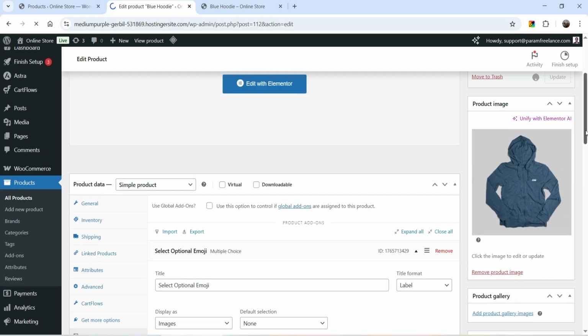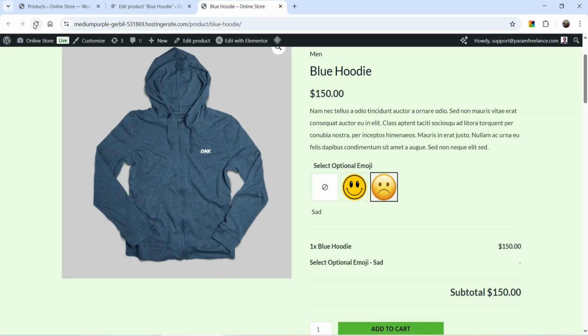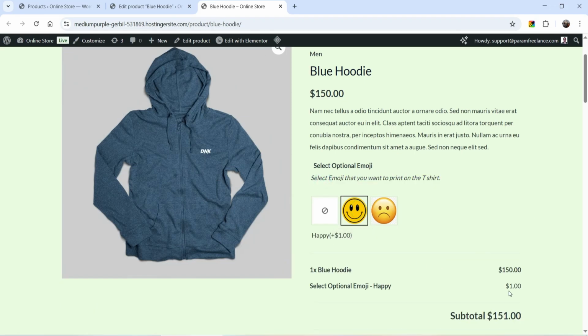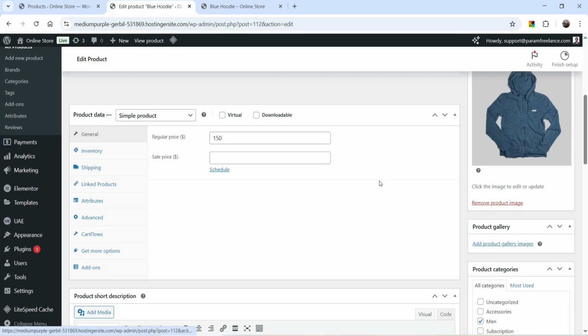Let's click on update. Let's go back, refresh it, and now you will see the description is there. And now if I select this emoji, it is going to add $1 as additional price. If I select this one, it is going to add $1 as additional price. All right, let's go back. Let's go back to add-ons.